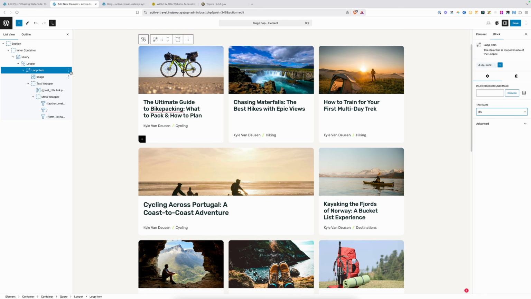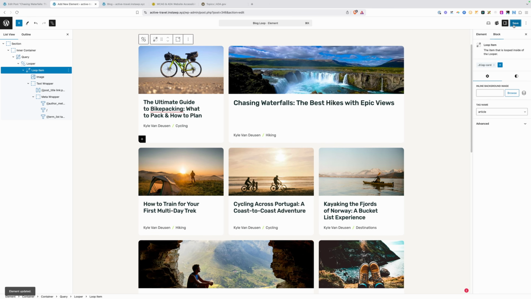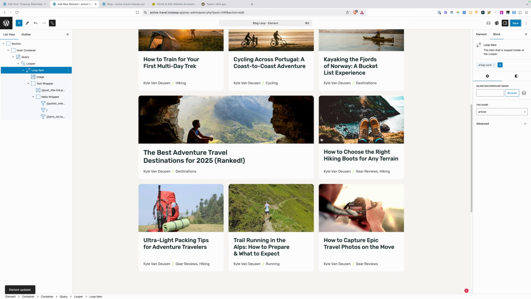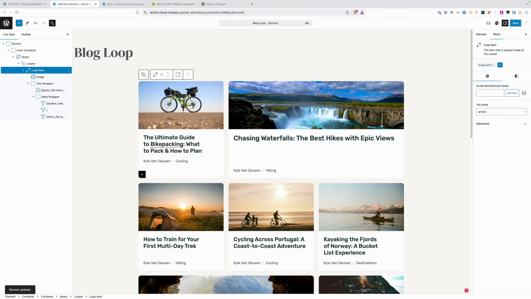The easiest solution is setting up an article. If we're on our loop item here, all we do is go under this tag name, change this to article and save it, and everything will be taken care of from there on out. Now, for some reason, it did go ahead and fix some of the issues with things not rendering properly in the editor here, which is kind of cool, and I didn't even know it did that.